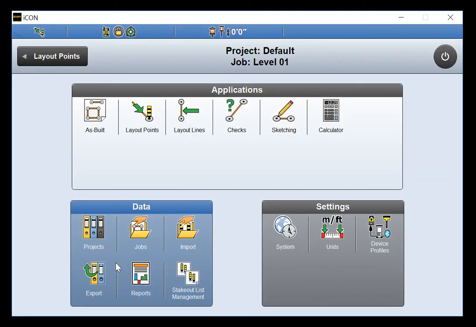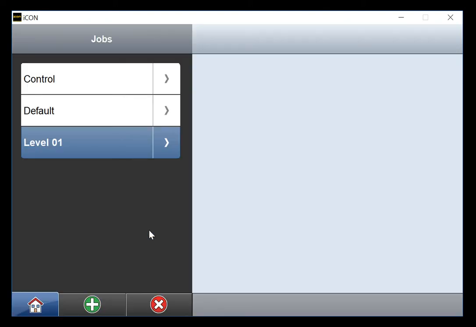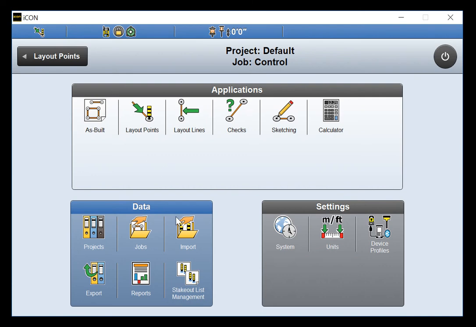Click Home, then Jobs. Switch to the next job you wish to import information to and repeat the above mentioned process. For the purposes of this video, I will select the Control job and load it, as there is a slight difference between Control and your other levels. All other jobs will be the same as the above mentioned process.